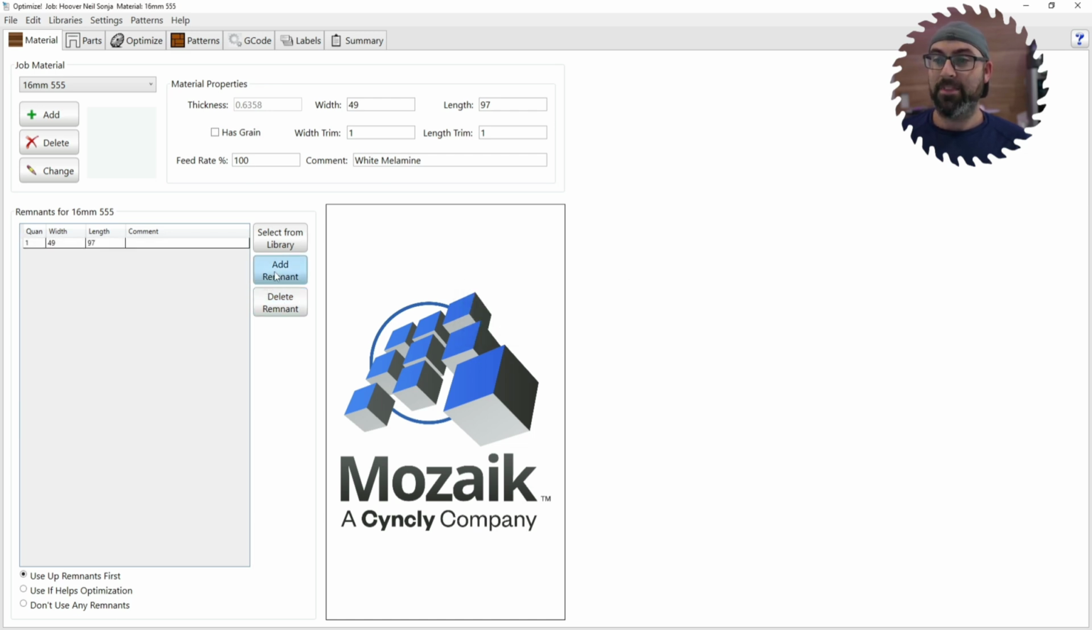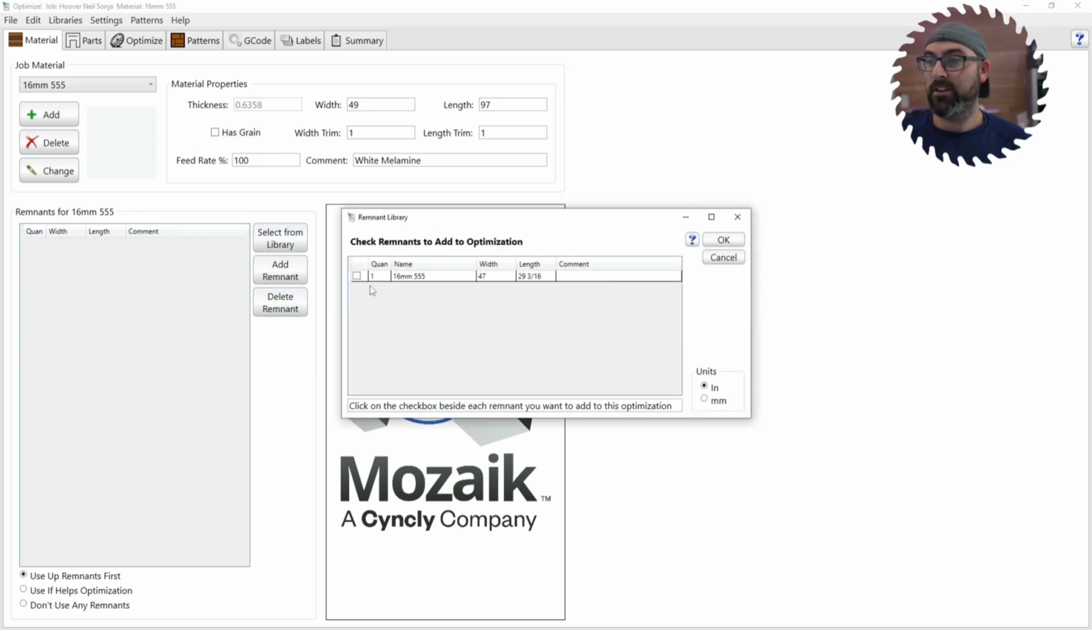Say we want to add that remnant. Oops, let's delete that one. You're going to select from library. It's not smart enough to know that we haven't cut that already, which is fine. We're just using it for example purposes. So then you're going to select that remnant.